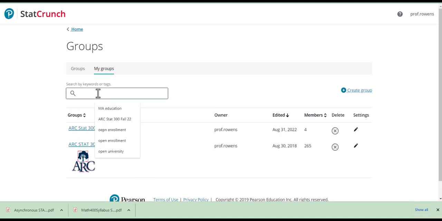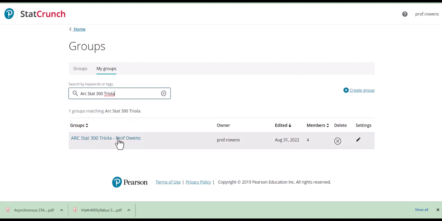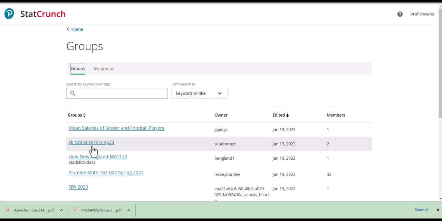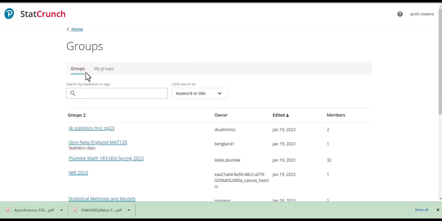But if you search ARC Stat 300 Triola, then you should be able to see my group pop up. So when you search for that, you'll see ARC Stat 300 Triola, Professor Owens. When you click on that, there will be something at the top that says join group. So just for example, if I go to a random group that I don't belong to, I can see join group. So that's what you will see once you search for my group.